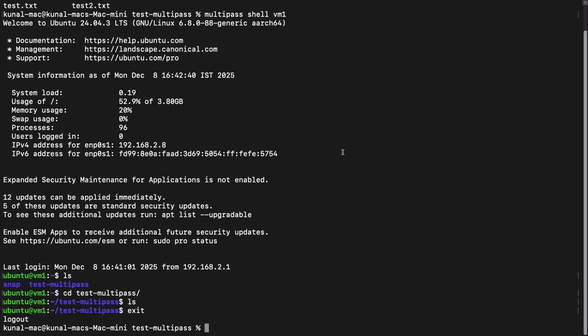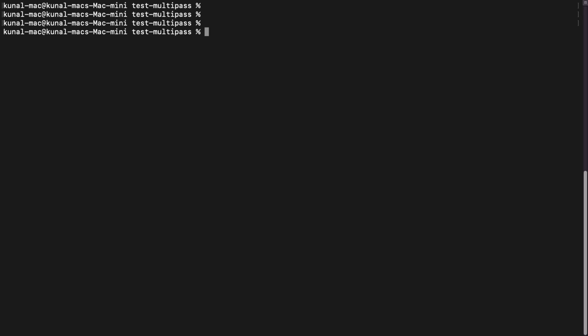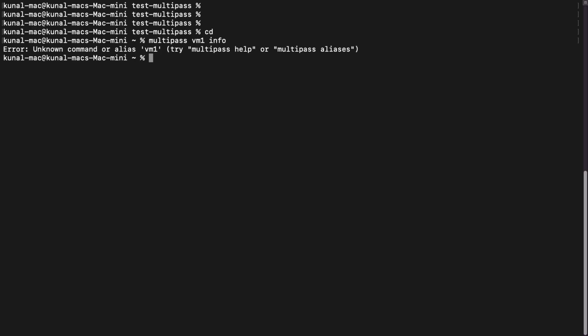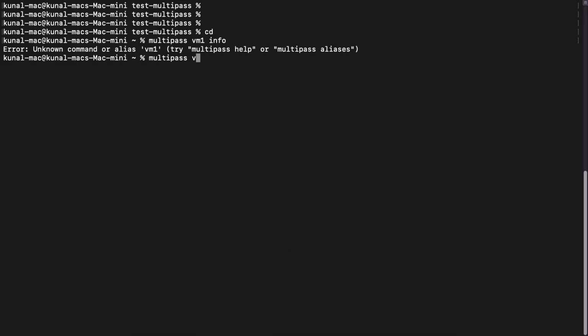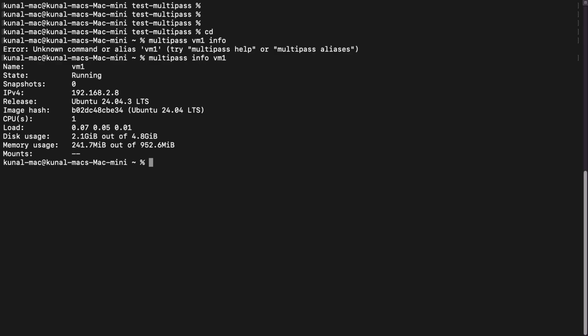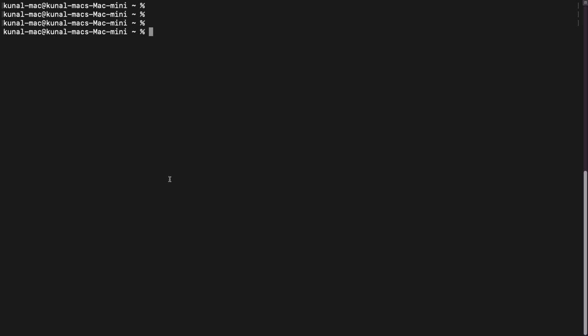Okay. Then if you want to get the IP address of a particular VM, we can run the command multipass info, then the name of the VM. You can see this is the IP address of it. Okay. So this is how we can spin up the VM.